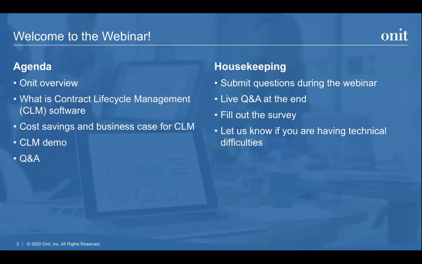Before we get started, I would like to go through our agenda and a few housekeeping items. We are going to start with a brief introduction on Onit, and then we're going to go straight into what contract lifecycle management is and why it matters to your business. And we're going to follow that up with a live Onit CLM software demo given by our very own Wes. So you're really going to see how it works firsthand.